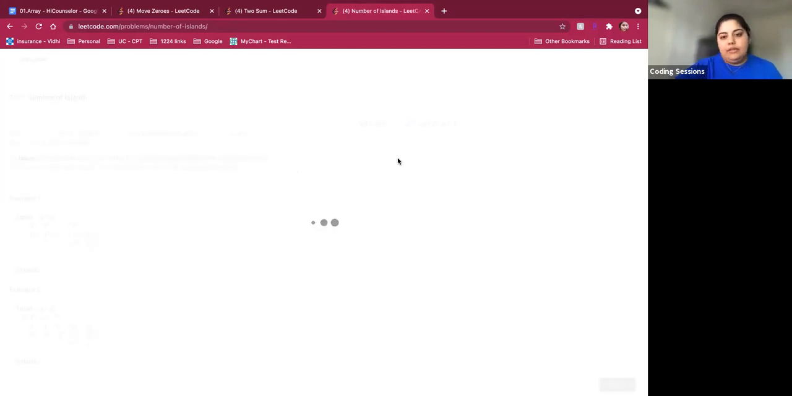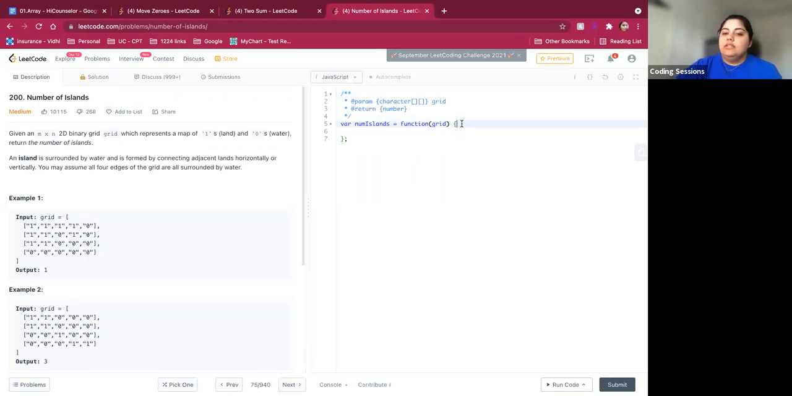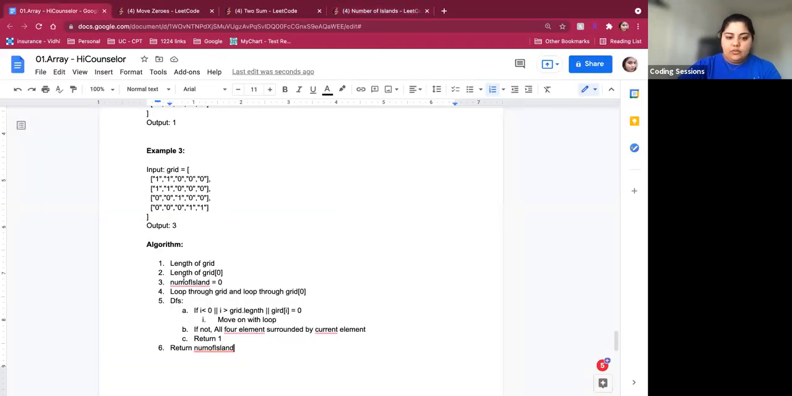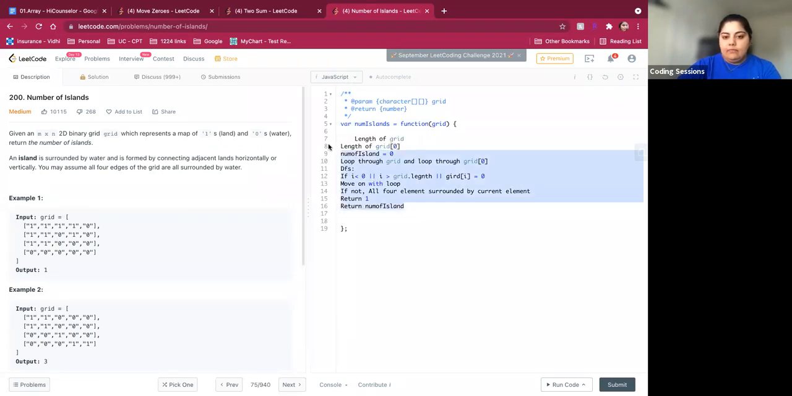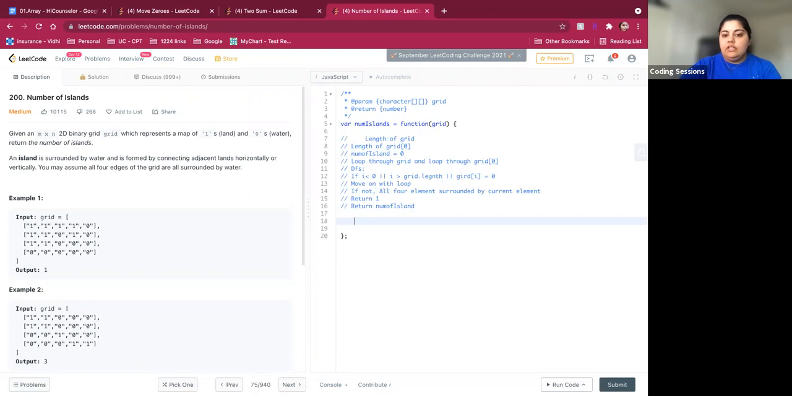Okay, it is perfect. So grid is an array. Now let's go ahead and start solving this. I'm going to copy our algorithm over here so that we can reference it back. Starting with, first of all, what are the things we want? Let's start with initially num of island is 0.